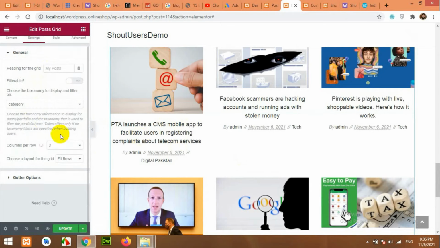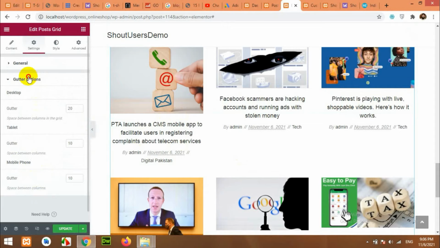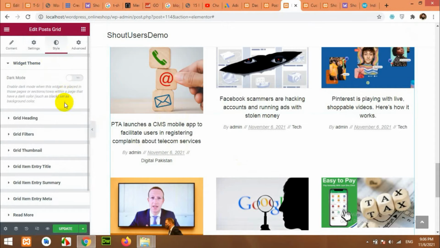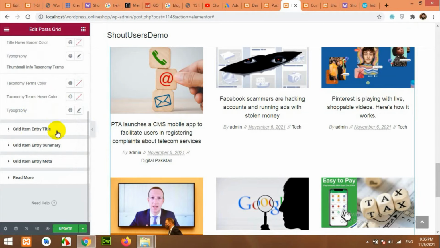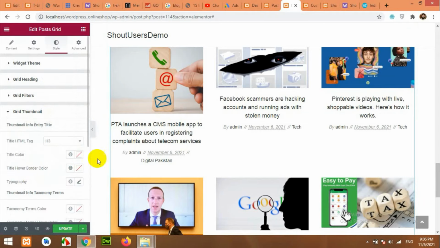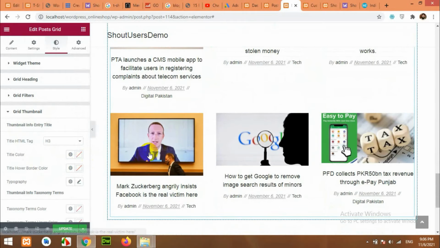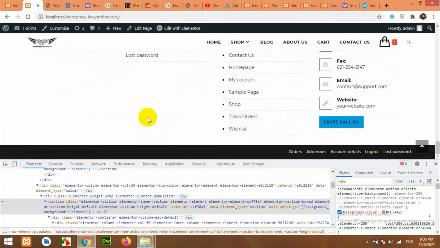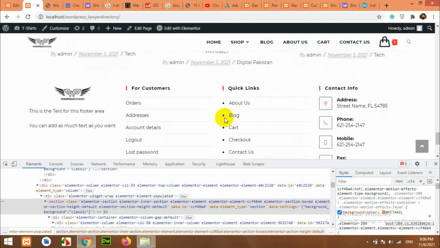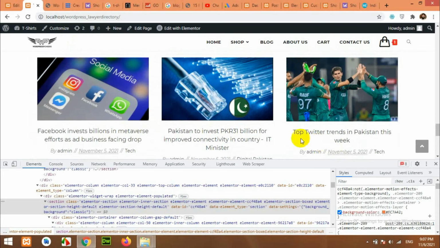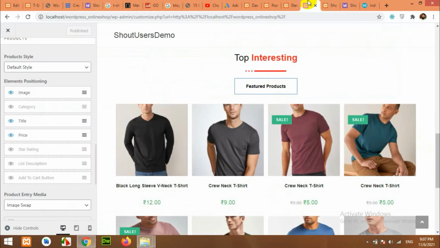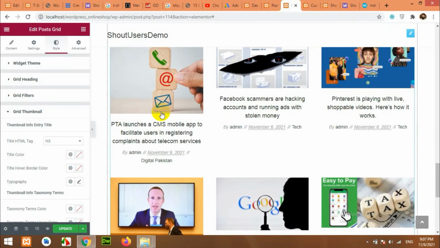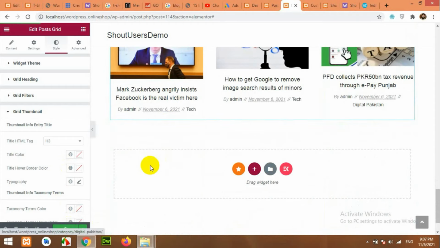In settings, let's see if we can change some option. Thumbnail. Okay, everything looks fine. Now the only thing remaining is the footer, which is the common website thing. So the home page is done now. Let's publish it and let's check how it looks like.